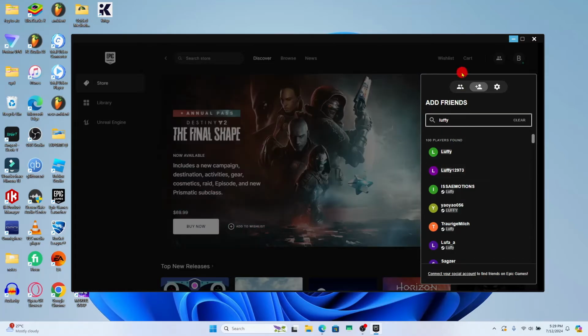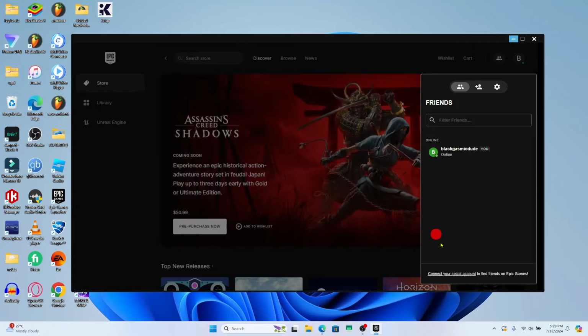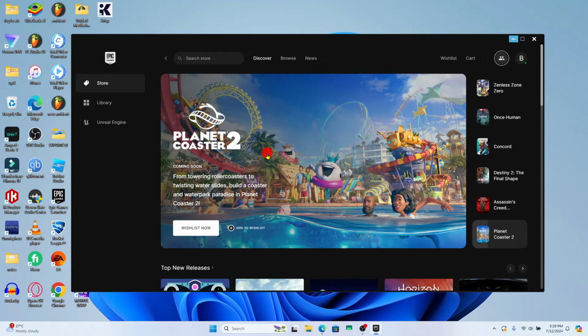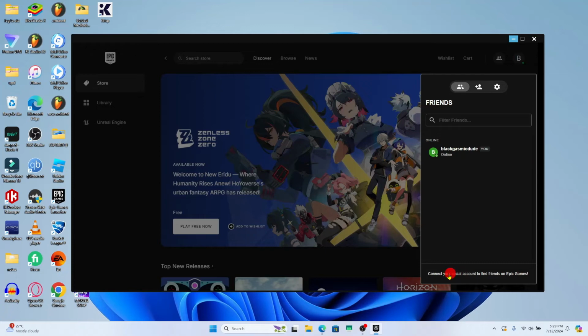Now, once this person accepts your friend request from their notification bar, then this person will start to appear on your friend list, and this means that you have now become friends on Epic Games. You can add as many friends as you want, and you can also invite your friends that are on your social account by clicking on Connect Your Social Account.